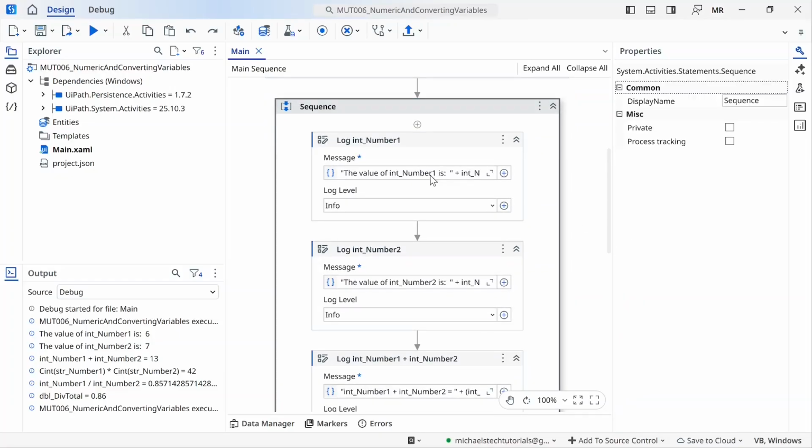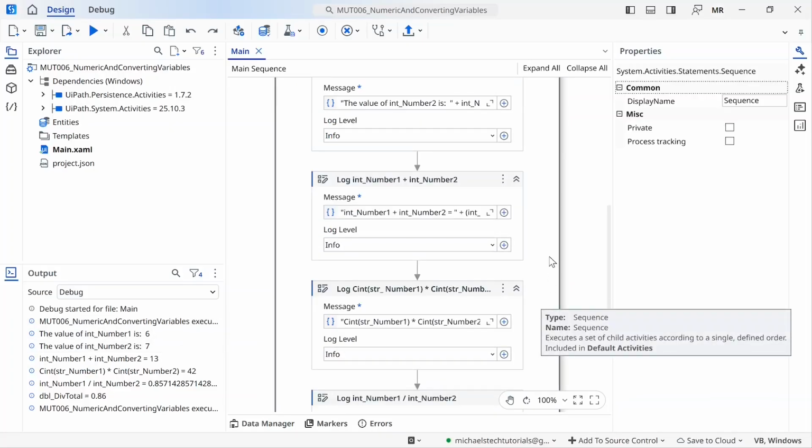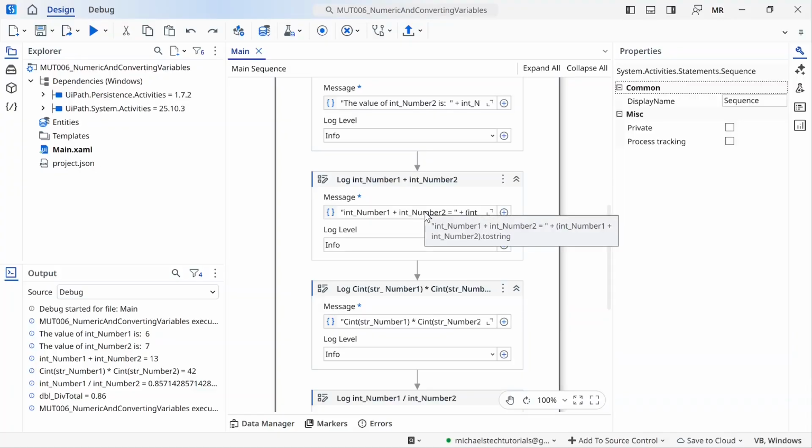So the first thing we do here is we log the value of integer number 1, which we see over here on the left is 6. Then this second one logs the integer number 2, which we see is the number 7. And our third activity here just adds integer number 1 to integer number 2, then converts that result to a string so it can be shown here in our output panel.